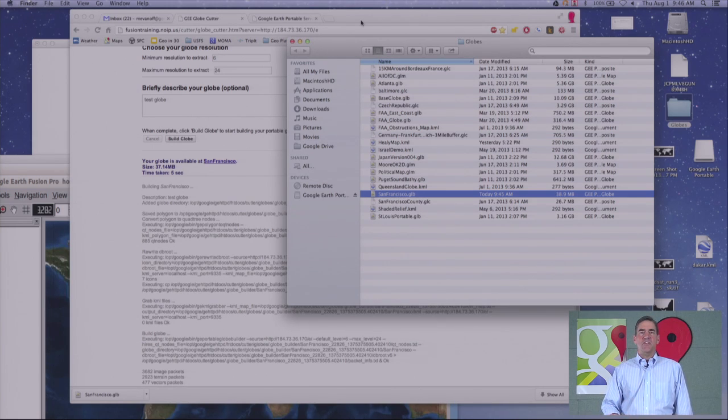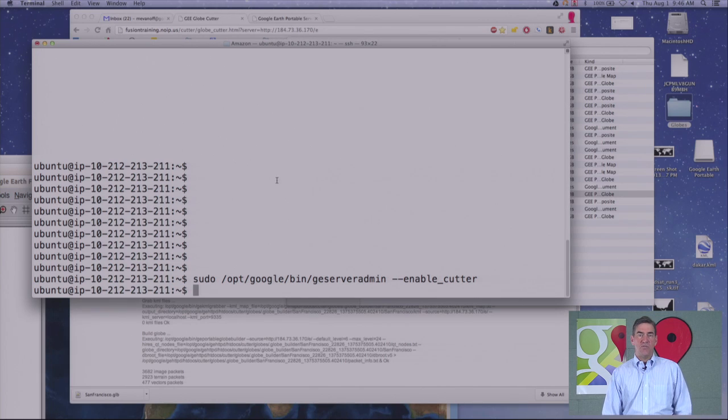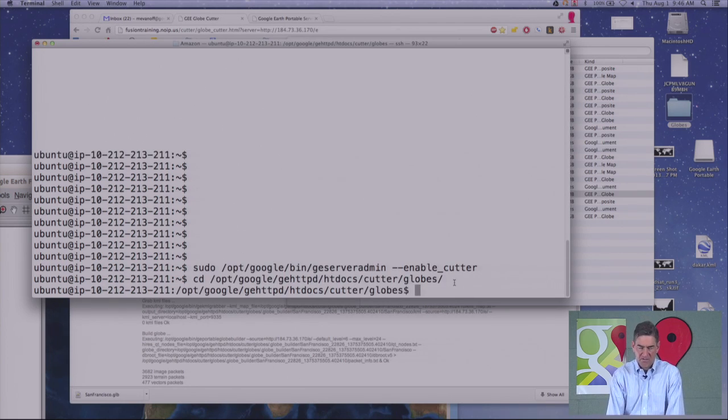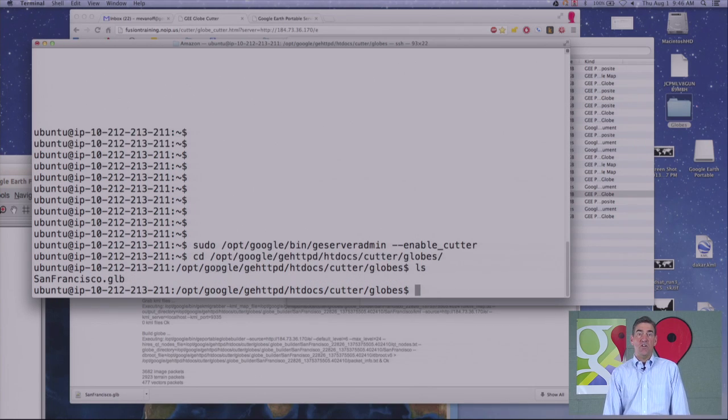But there's another aspect of portables that's really pretty powerful. So if I go back into my Earth server, I'll go to the directory on the Earth server that holds the portables. So you can see that directory. It's under the root of the web server. For us, the root of the web server is htdocs. And underneath there's a Cutter globes directory. And so if I show you what's under here, there's my San Francisco globe that I just published.